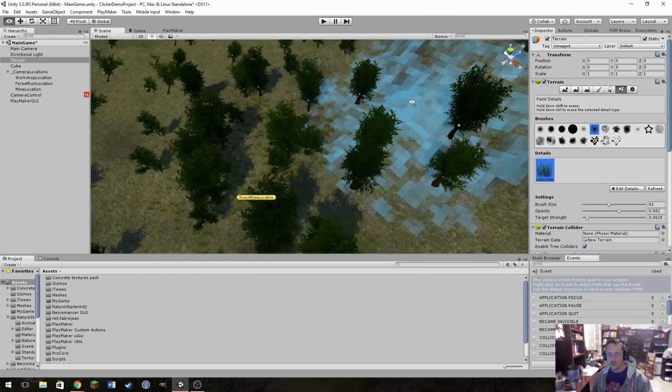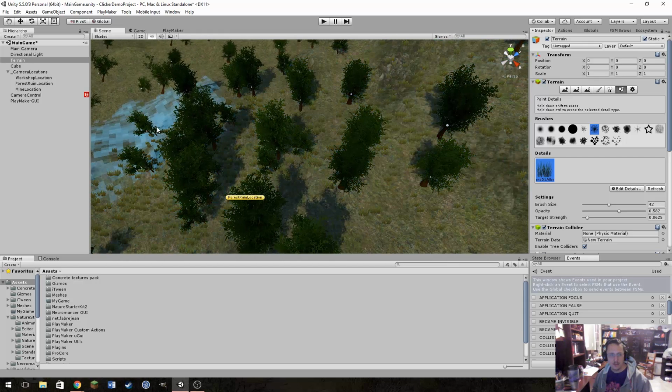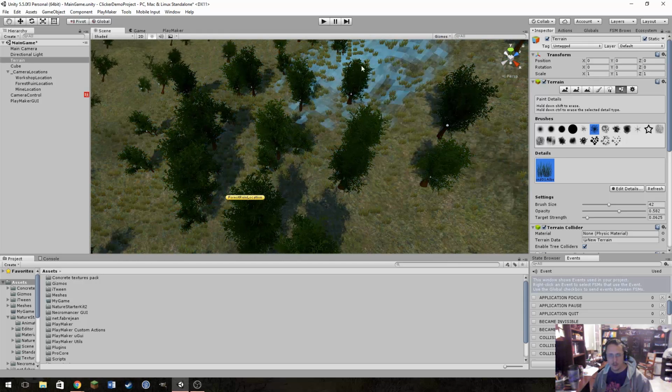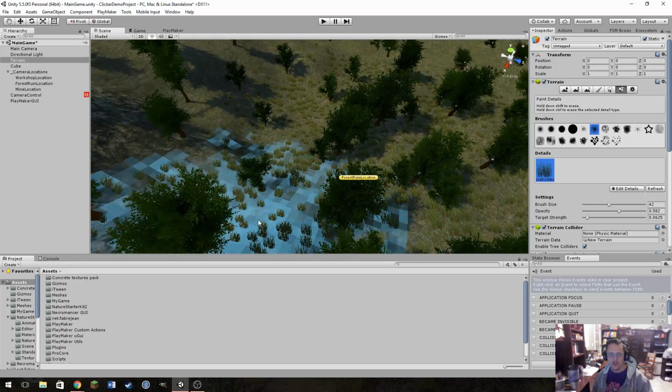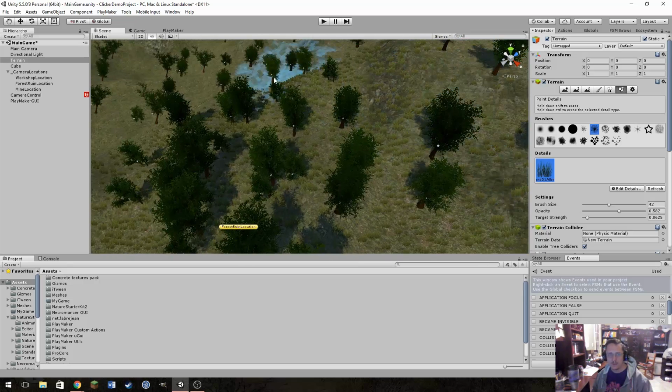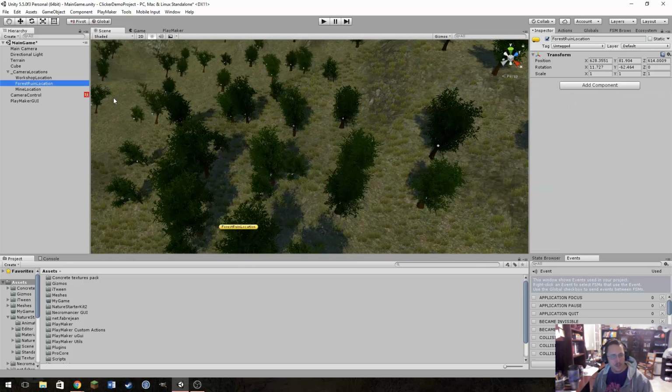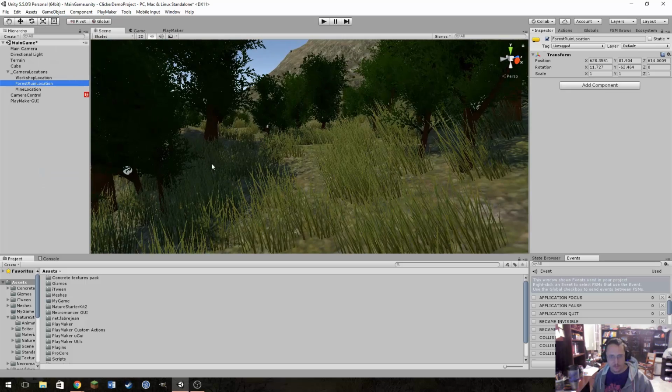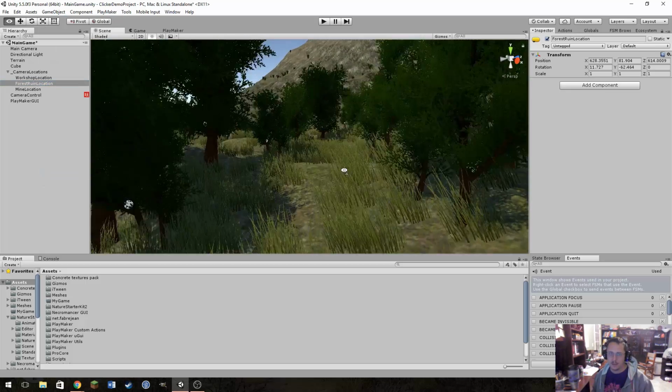So you generally want to use clicks to place it down, because if you attempt to use something besides clicks, it's going to paint down into a solid mass very fast. Alright, that's looking better.